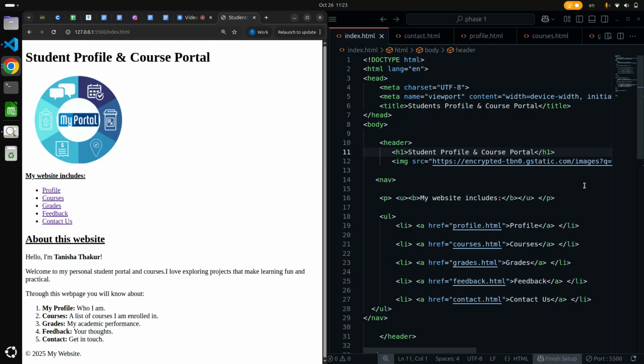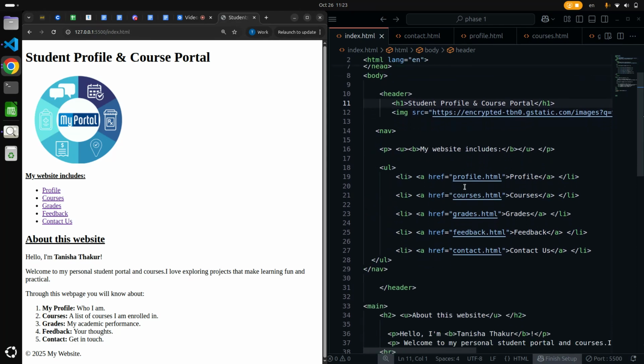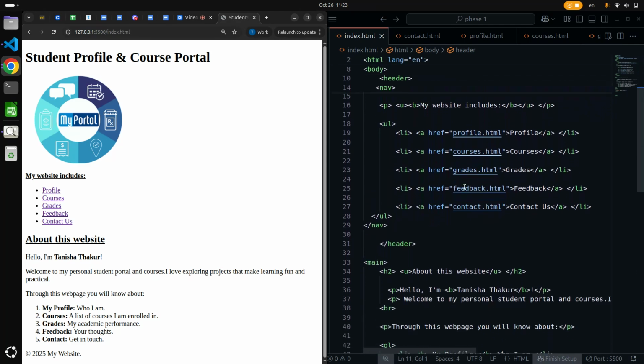IMG is for image and SRC stands for source, and it helps to define the link where we can find our image. After that, I have used nav. Nav stands for navigation bar, and it's used to display the links, and it joins the other pages, like profile and contact, with each other.